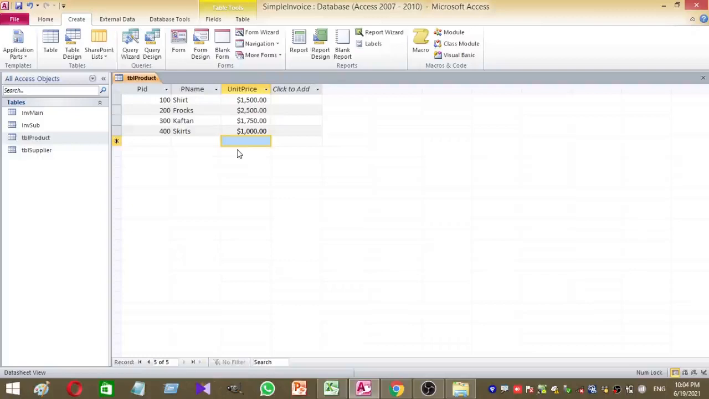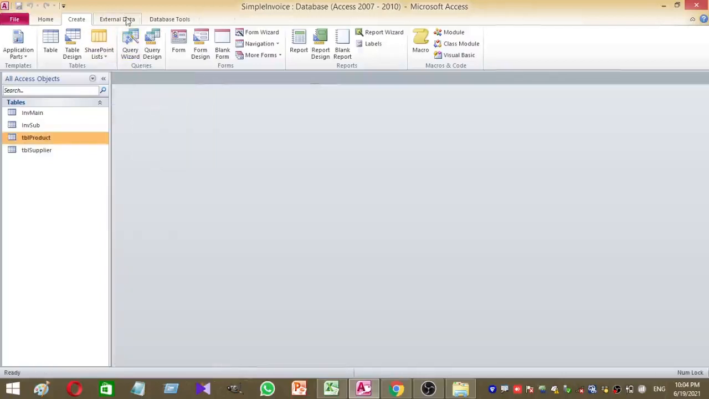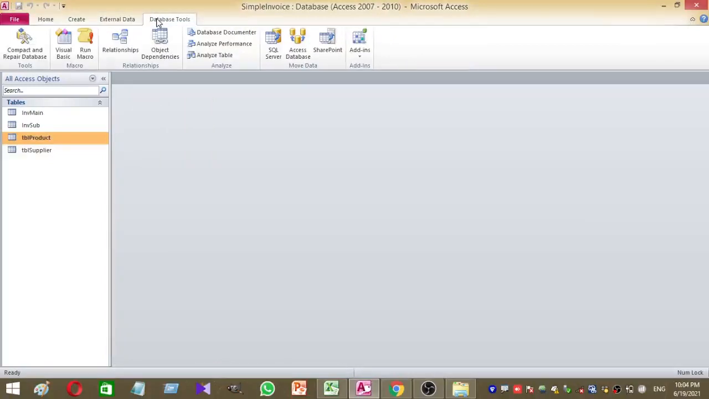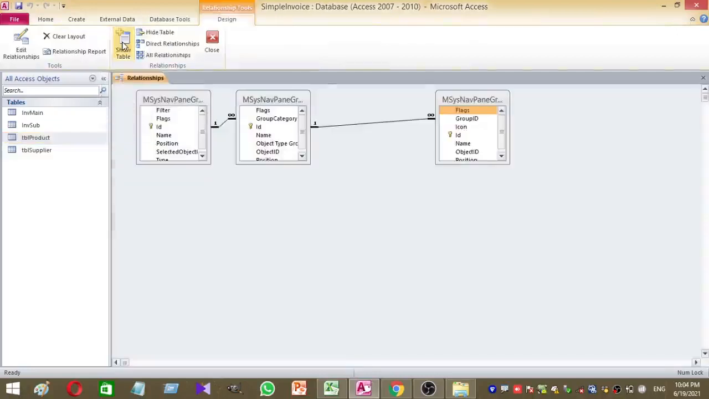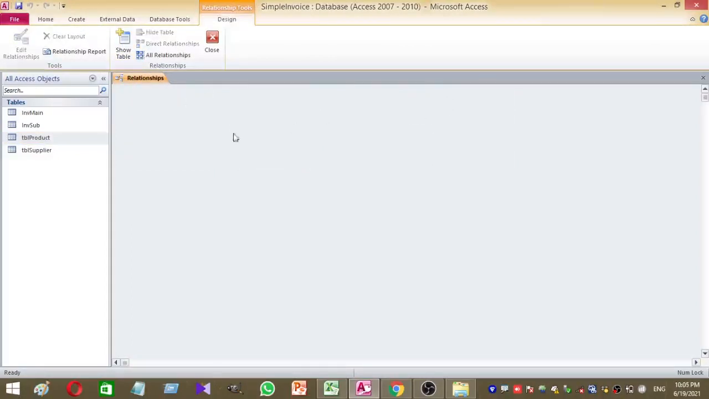Then the next step is to create relationships. To create relationships among tables, what should I do? You have to click on the database tools tab. Once you click on the database tools tab, you can see a button called relationships. So you have to click on it. Once you have clicked on the relationship button, you can drag the desired tables to this window.